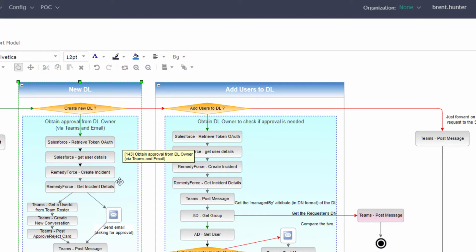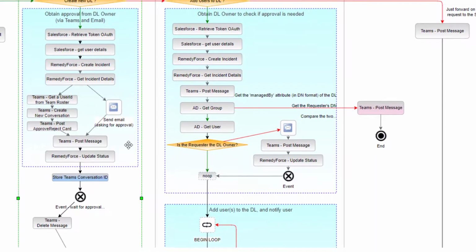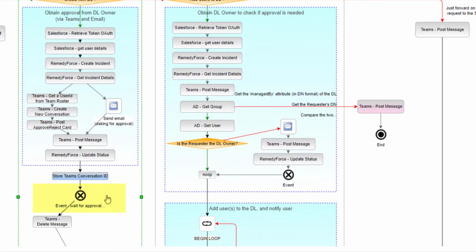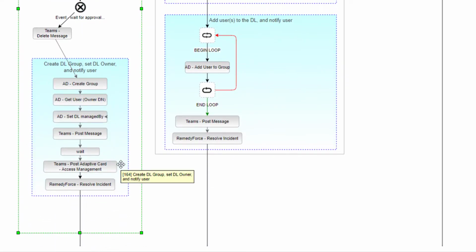Okay, after Resolve has created the ticket, in parallel, Resolve will now send an email and contact the DL owner directly through Teams. This automation is then paused while Resolve waits for the DL owner to approve this DL, either by email or from Teams. Once approved, Resolve integrates with Active Directory or Azure AD to create the DL or group and set any other custom attributes. Finally, a confirmation message is posted back into Teams to the requesting user and the ticket is closed.